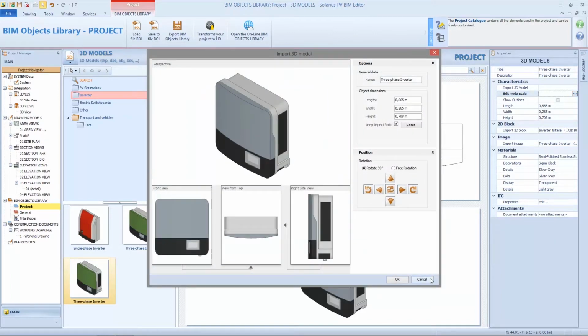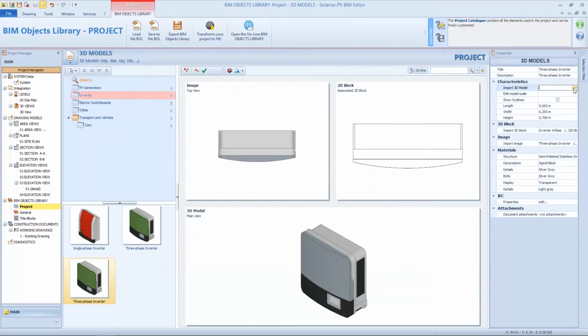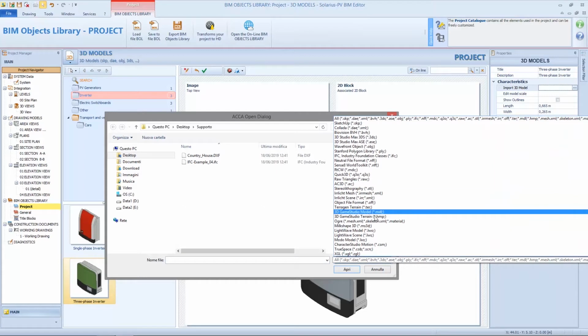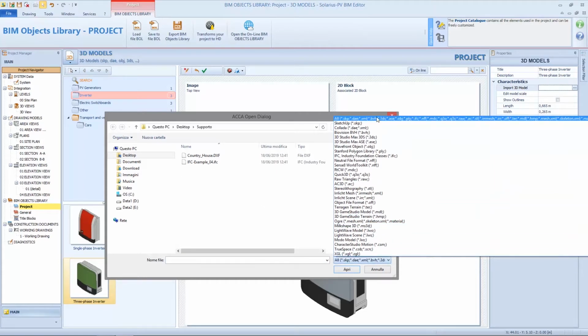I can choose from lots of files, as you see here in the window. So SketchUp file, 3ds, Q3s, MDC, AC, and lots of other files. All elements recognized as 3D models to link to the library object.